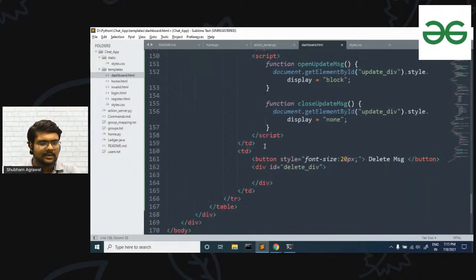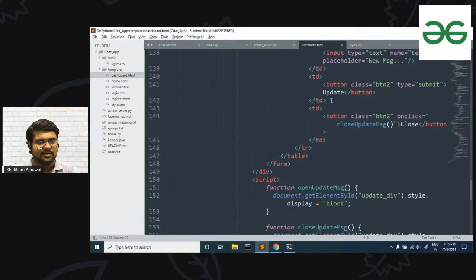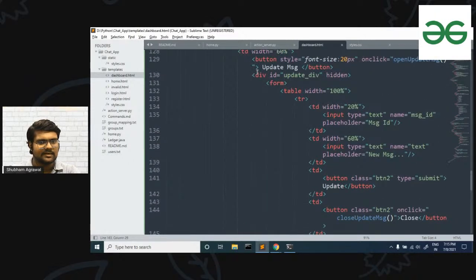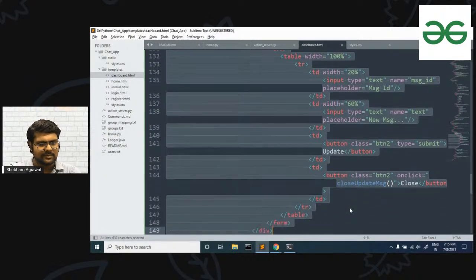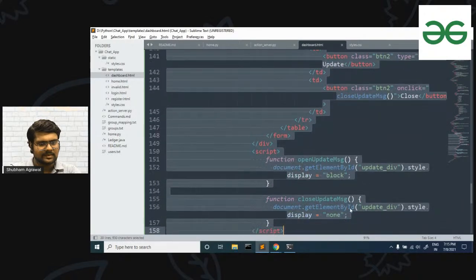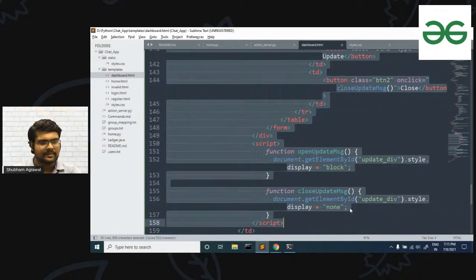And the delete button width will be 40%. So let's get the same form here also. Let me just copy paste that form that we have created earlier. So here, let me just copy this one.